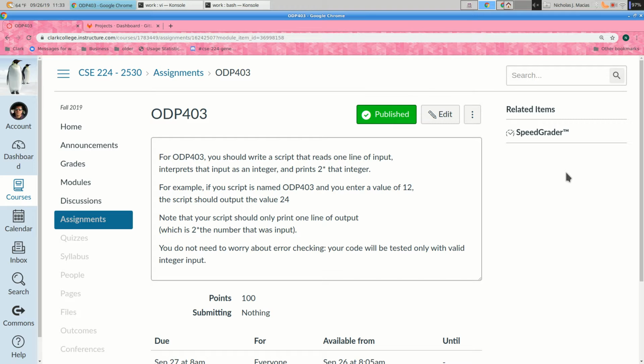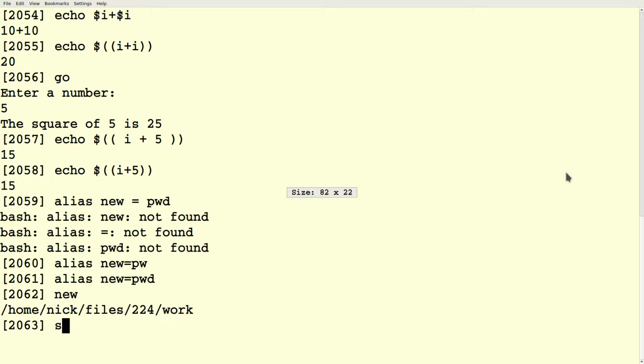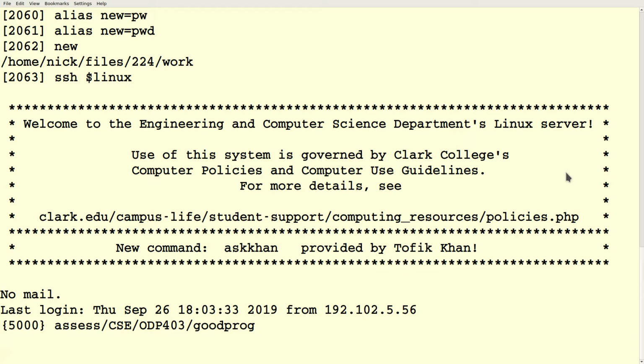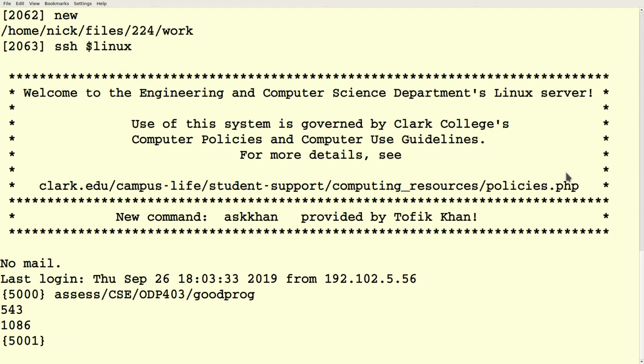So let me show you what this should do. I called my program GoodProg. I hit enter to run it, no output. It just sits there. I type in 543, hit enter, it prints out 1086 and it exits. That'll assess for 10 out of 10.